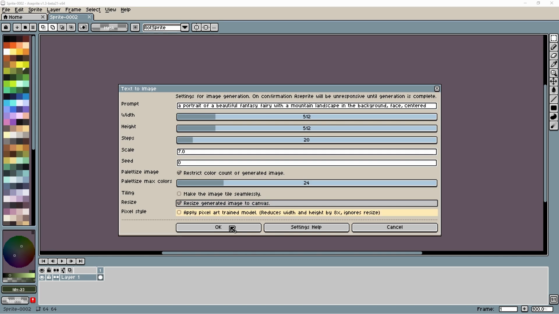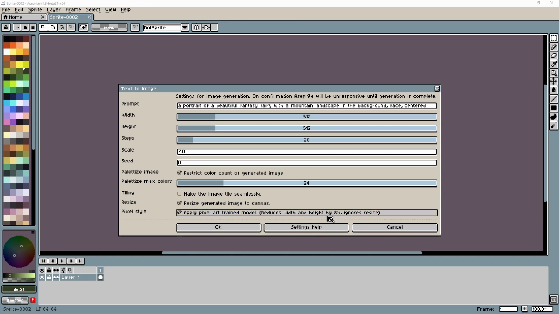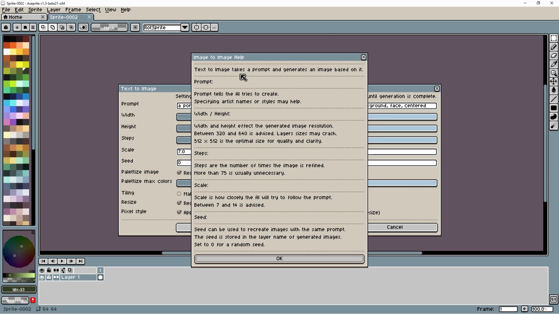Resize will resize the image to the canvas. That's pretty straightforward. Now, this is specific to the pixel model version, but if you apply the pixel art trained model, it will always resize the width and height. That's just due to how the model was trained. So in this case, a 512 by 512 image will be reduced to a 64 by 64 image. We also have a help file here, just running down some of the qualities of the different scales.